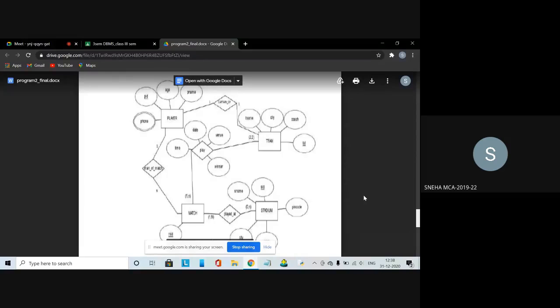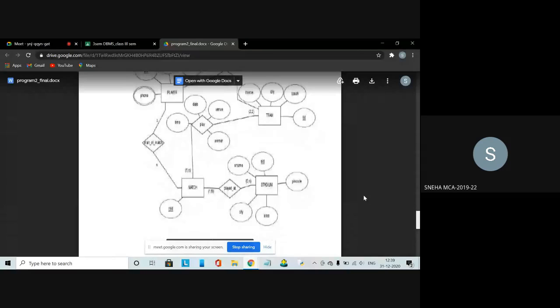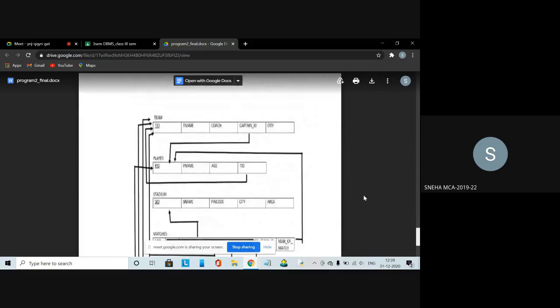And we can have many phone numbers. Team has attributes like team name, city, coach, team ID. And stadium has attributes like stadium ID, pin code, city, stadium name. And match has a match ID as a primary key, and plays on which date they played, on which time, and who is the winner of the match. And this is the schema diagram.